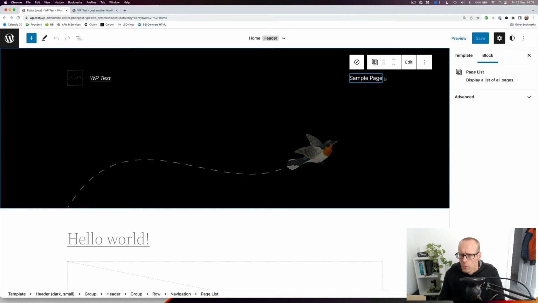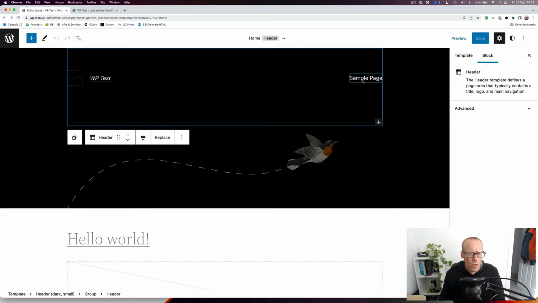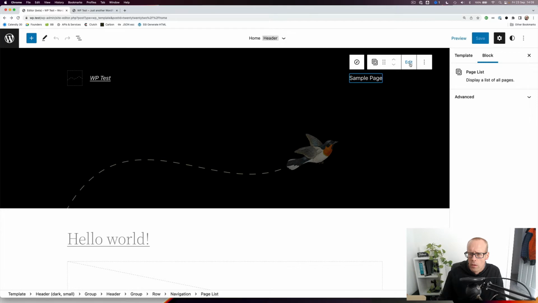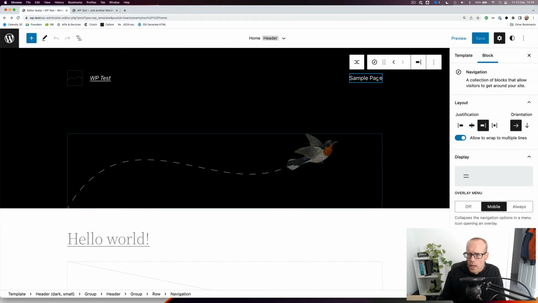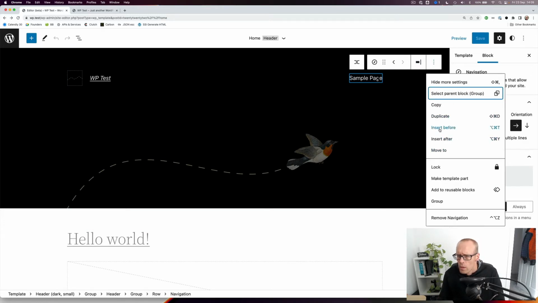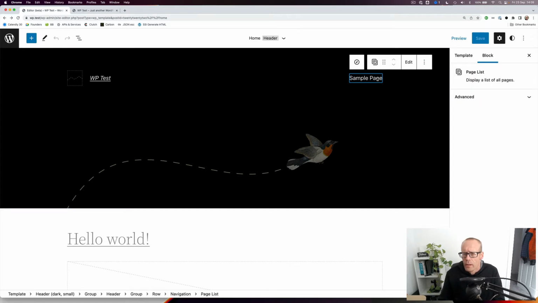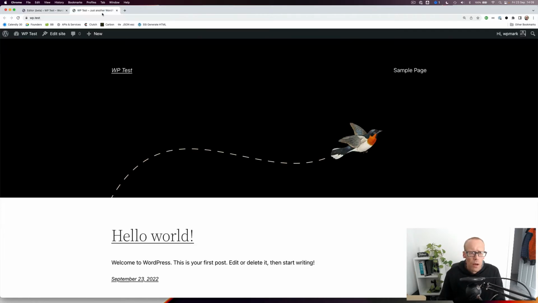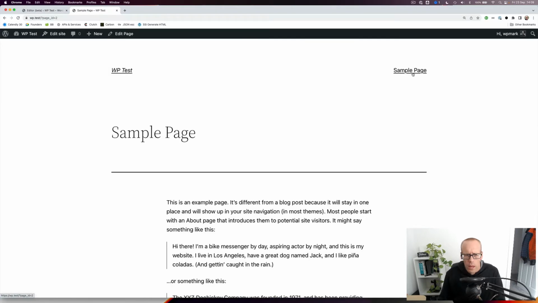So can I add? So I'm in header, I'm not in navigation, page list, navigation, make template part, remove navigation. How do I add something to this navigation? Is that an actual link? What happens on here? Sample, yeah, that is a link to sample page.